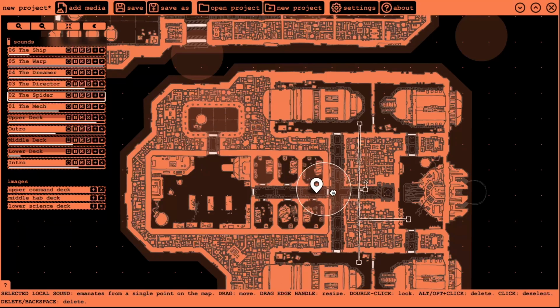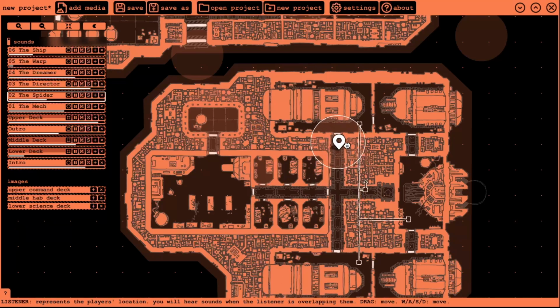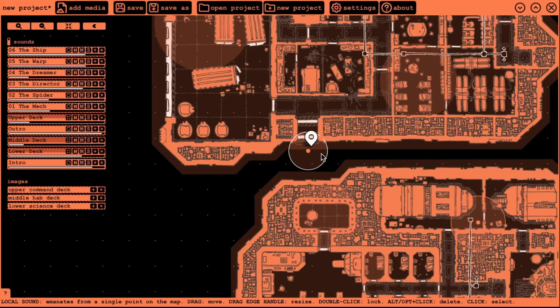Now, Miriam moves around a lot, so I'll leave her sound editable. You can actually drag a sound while using WASD to move a sound while you're moving the listener. This is sounding pretty good to me, so I'll save the project.